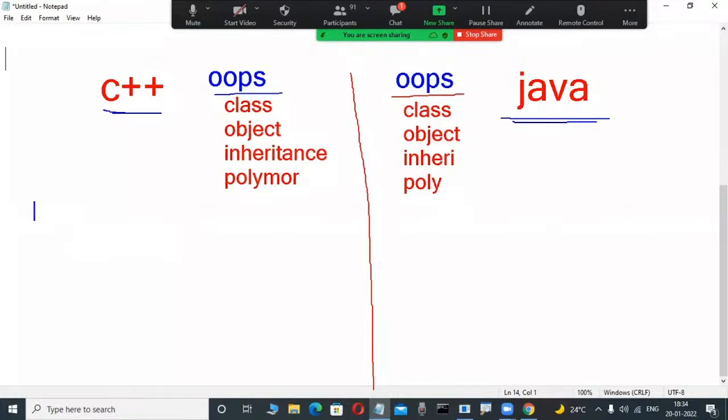But observe here, anybody guess it. Suppose in C++ I want to create an object from a class. What is the syntax? Do any technical persons have an idea? So many persons have an idea, I think.